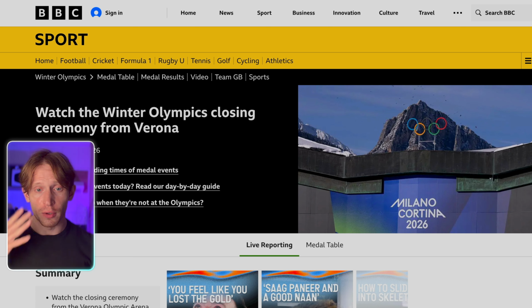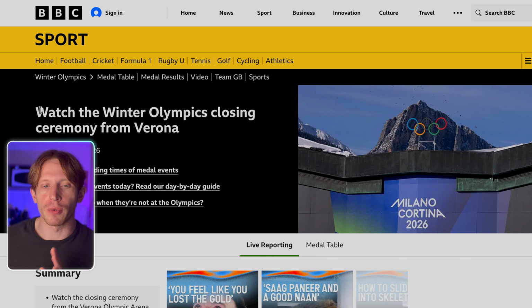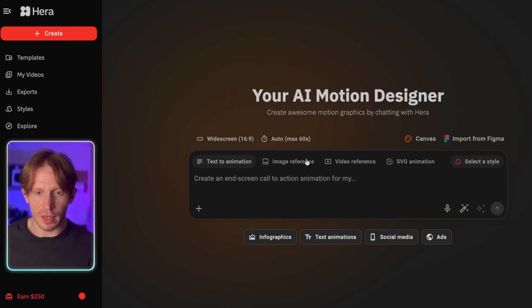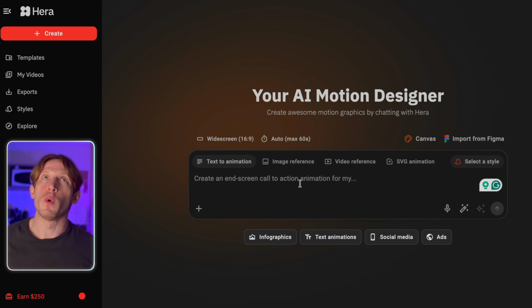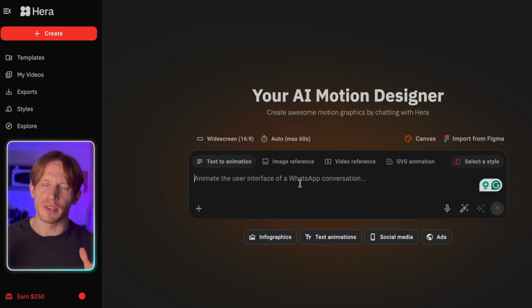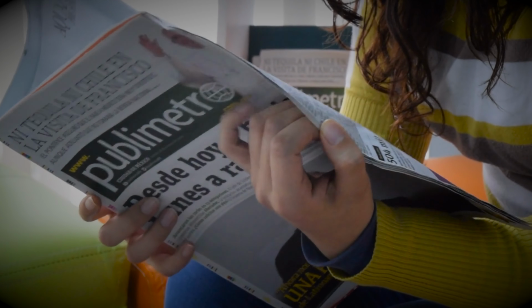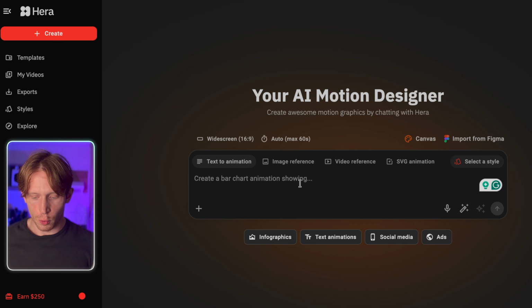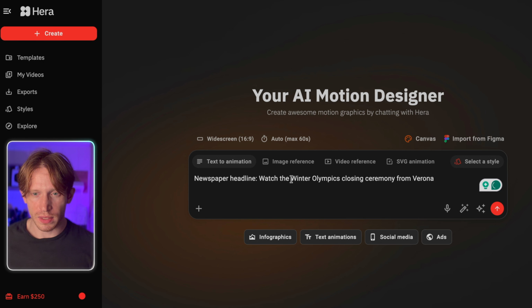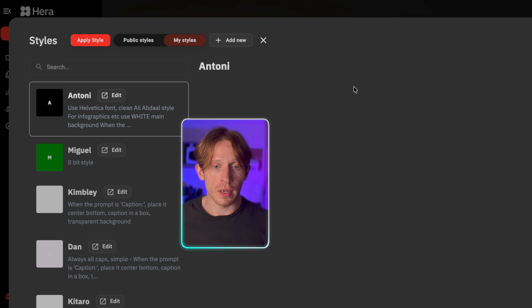I've separated a couple of things, and first is gonna be a simple newspaper headline. So let's copy this, and let's imagine that we want some simple animation in newspaper style, maybe a bit vintage, something like a documentary, Chronicles style. So we just say newspaper headline, then paste the text, and we can select a style.